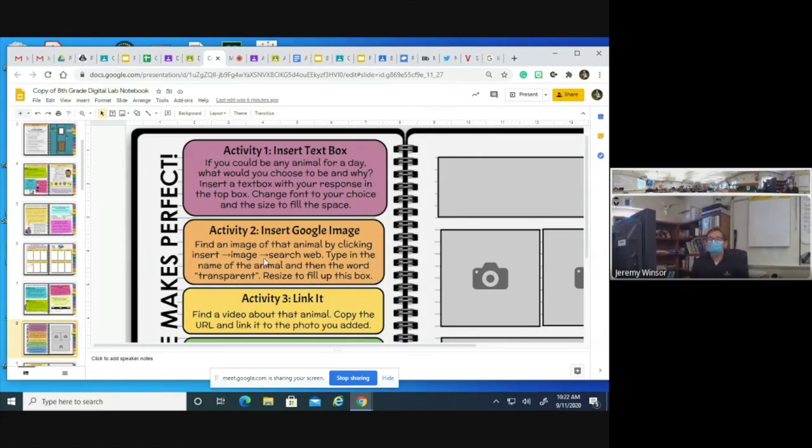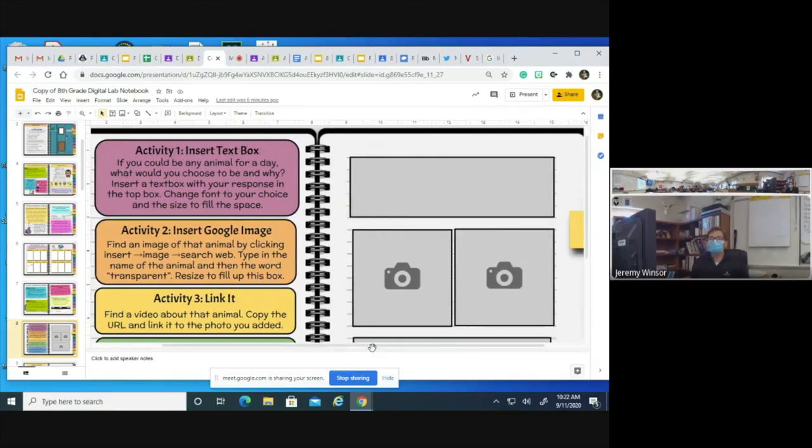So first one, activity one, insert a text box. If you could be any animal for a day, what would you choose to be and why? Insert a text box with your response in the top box. Change the font to your choice. And then increase the size to make sure it fills up the whole space.